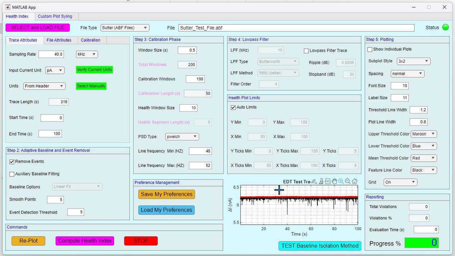Note that this plot is limited to 10 million data points. If the trace length is longer than this, the end time will be changed to match the data cap. Please make sure to check the end time field. Ensure that it has not changed after clicking the Test Baseline Isolation Method button. Afterwards, navigate to the Step 3 panel.